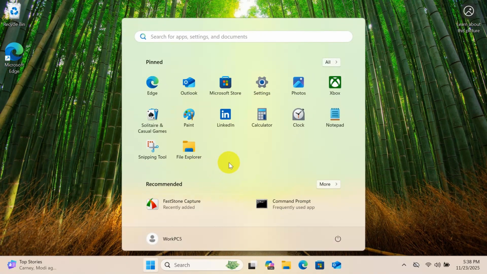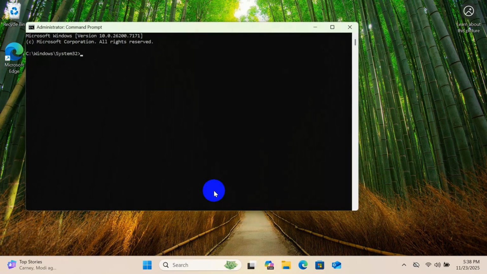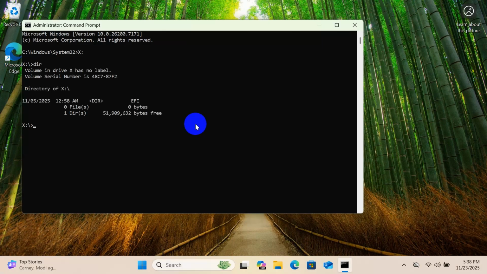Now open the command prompt as administrator. Type X colon and hit enter to switch to the drive we just mounted. If you list the directories by typing dir, you should see a directory called EFI. Type cd EFI to enter the folder, and then type dir again to see the child directories inside.